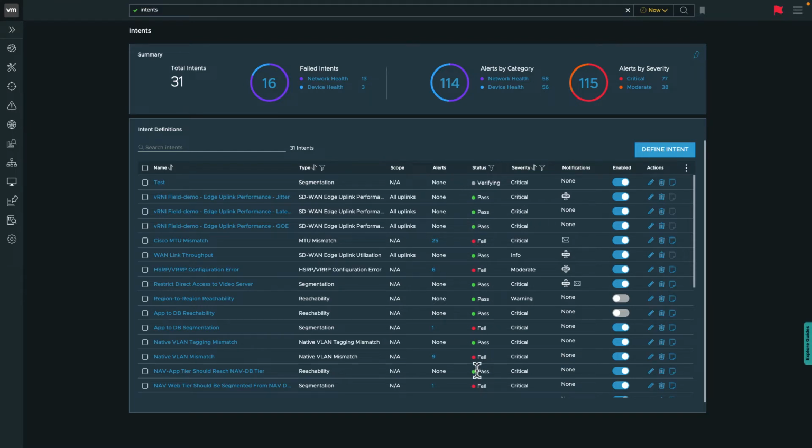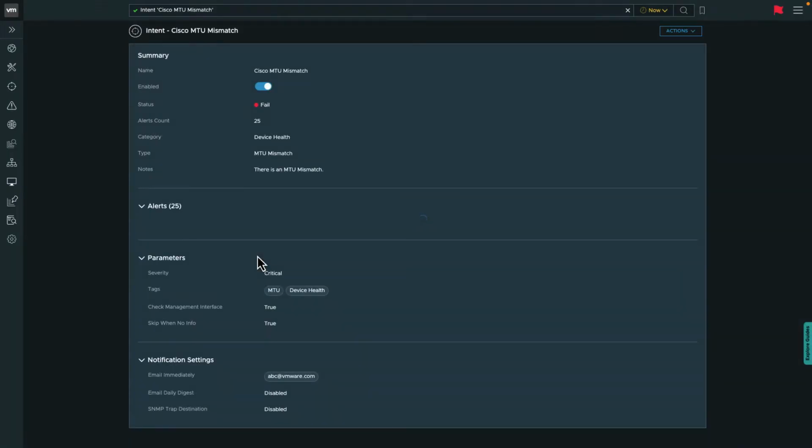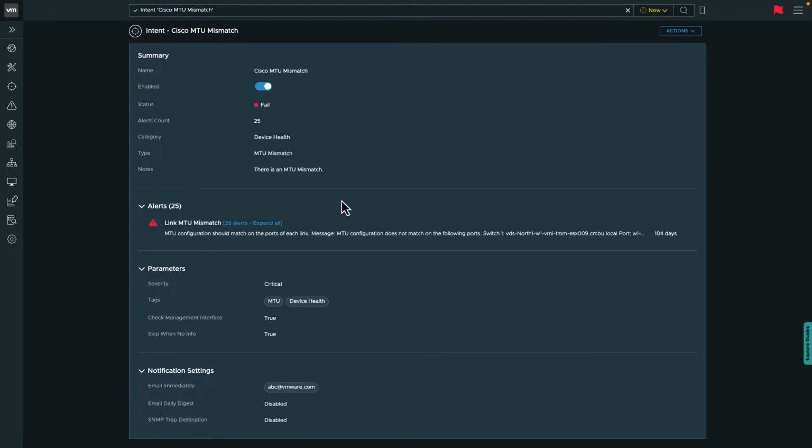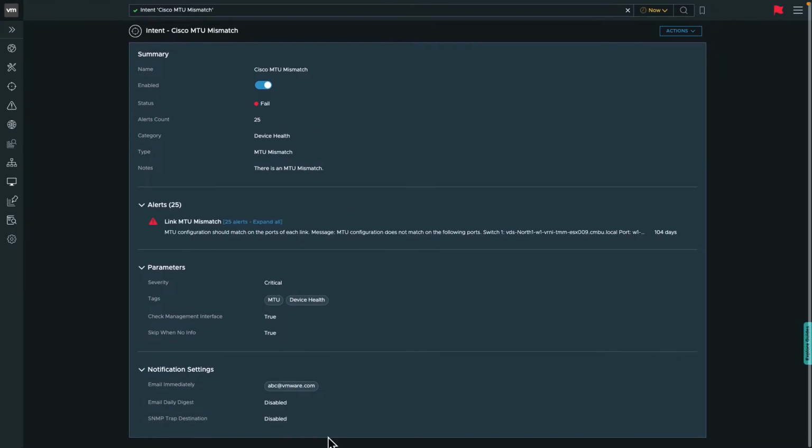All these other intents here, you can see that I've got set up between pass and fail. We can click on any of those to take a look at them and see how they're set up. So as an example, if I click on Cisco MTU mismatch, it's going to show me the intent. It's going to show me what it's looking at, who it's emailing, and so on. And then I can also see any existing alerts.